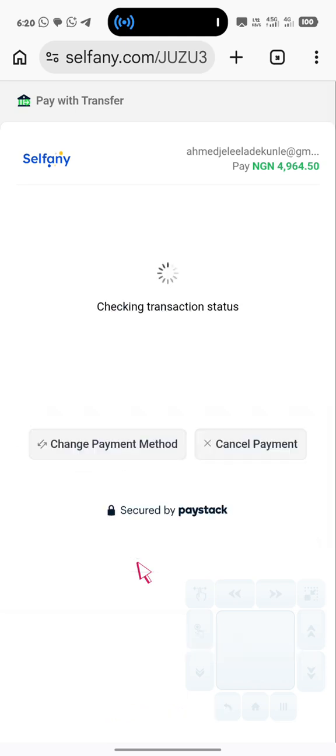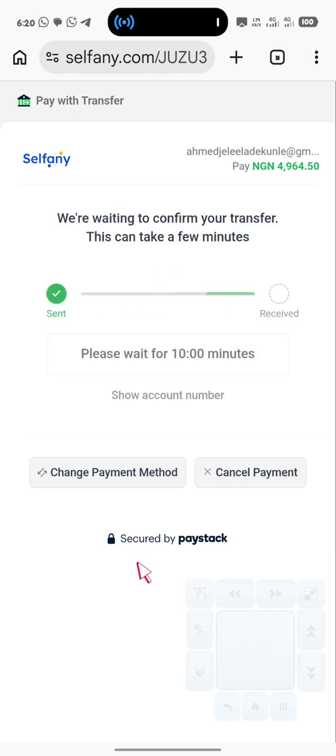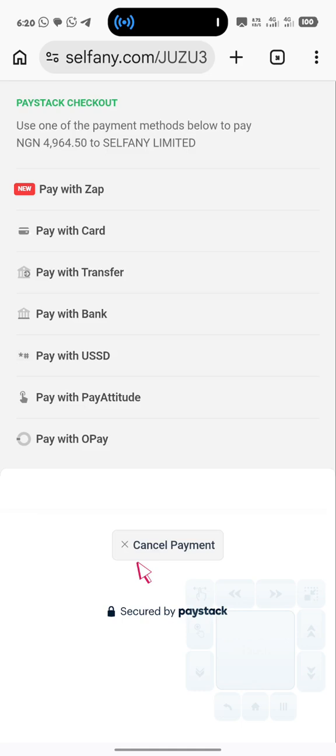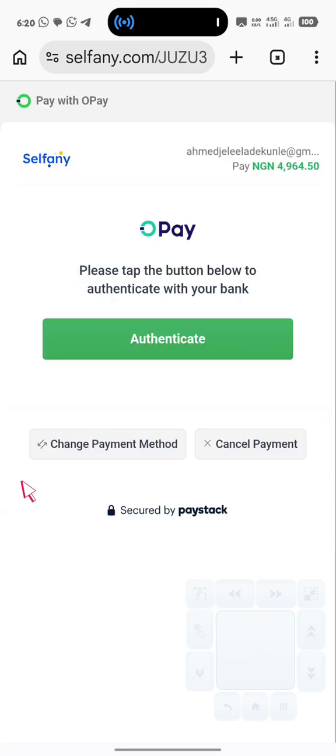Once you click it, it will load and take you to the next step. Another option you can use to make payments: they are trying to verify, but I didn't transfer the money, so I can change the payment. Come back to this OPay. You can transfer with OPay directly as well. Click on it. After that you are going to authenticate. Click on authenticate. They are going to move you to your app directly. So this is how to make the payment.